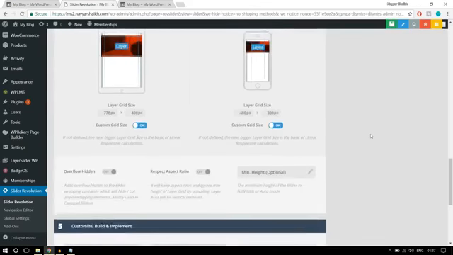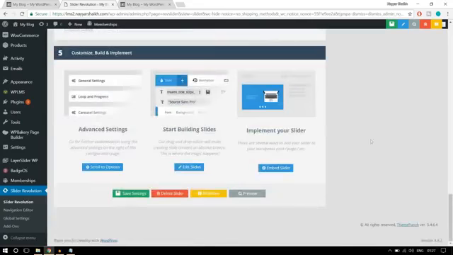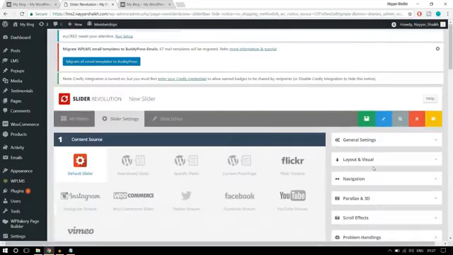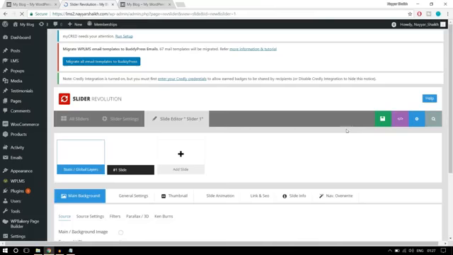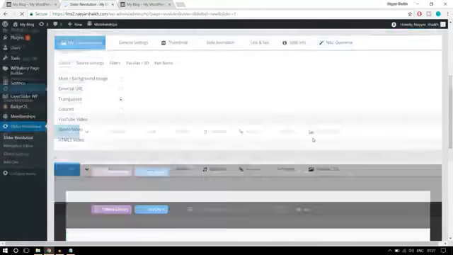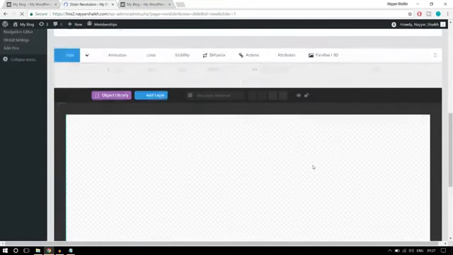Okay, so this is looking much better. Everything else is fine. This is the only setting that we have to do. Just click on save setting over here. Once you do so, you will get this page where we have to edit the slider. So let's start editing it.